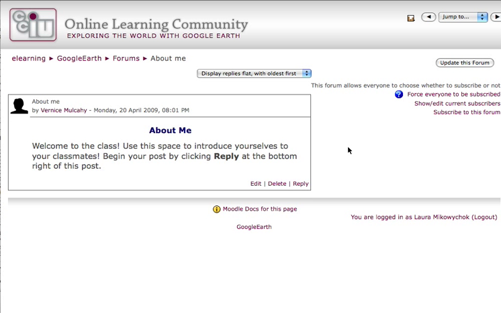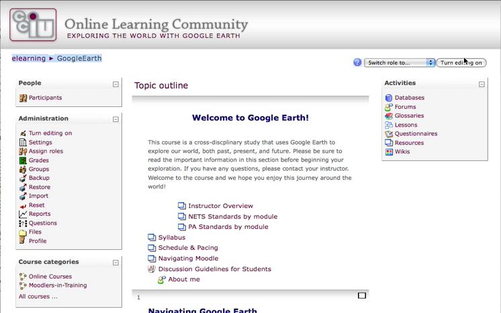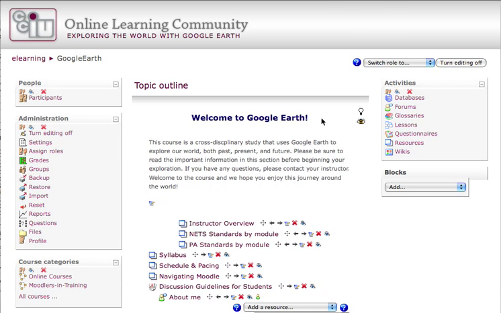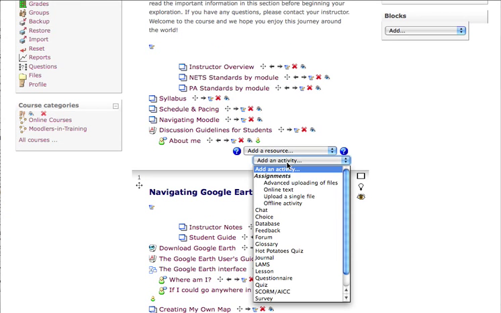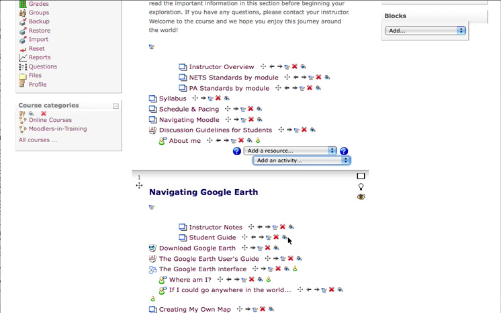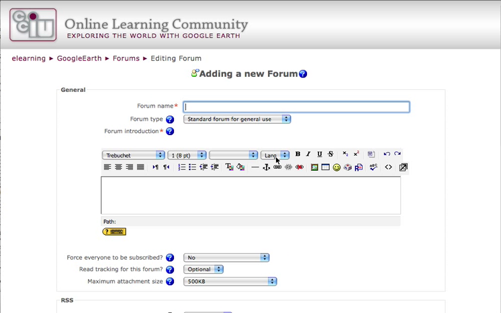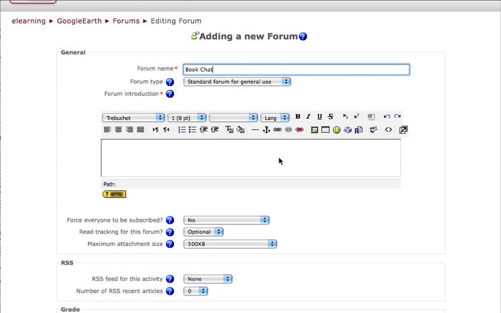If I want my students to only see the posts of the other students in their group, I need to turn that on in this individual forum. To make it more applicable to my groups regarding books, I'm going to go back to Google Earth and add my own forum. This way you can really see it in an application. I'm going to add an activity, forum, and I'm going to call this Book Chat. It's a standard forum for general use. Please use this space to discuss the book you're reading.